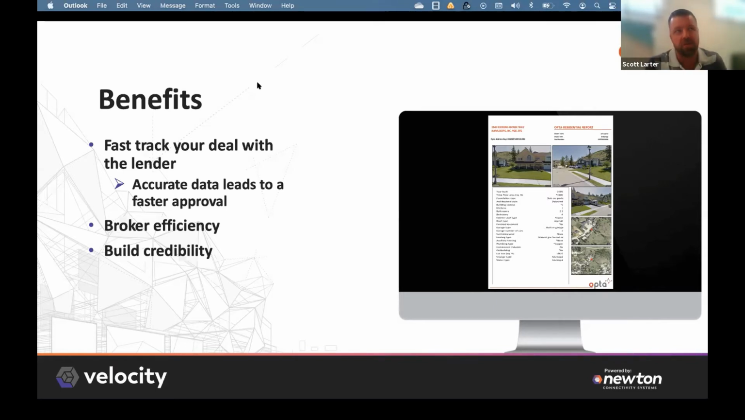So again, just bullet point on the benefits to a broker: speed, efficiency, credibility, accuracy. And I'll tell you, your underwriter is going to only appreciate your application that much more because they'll be confident that the data coming in is that much more accurate than what else they've got on their table.